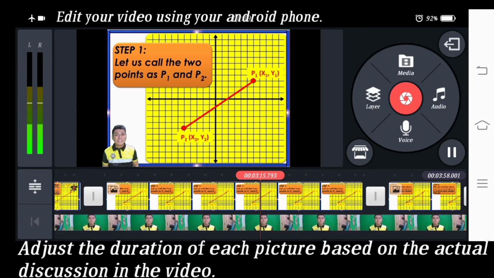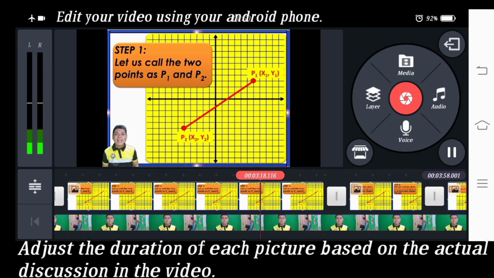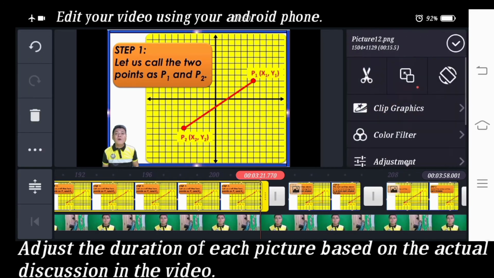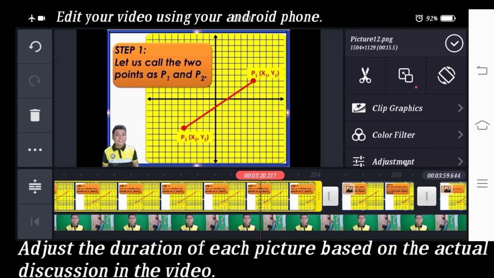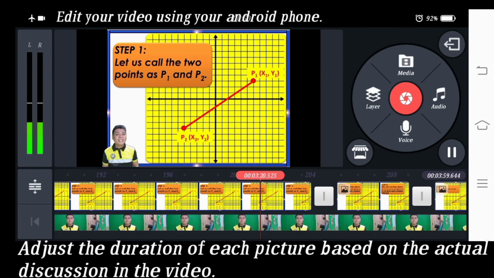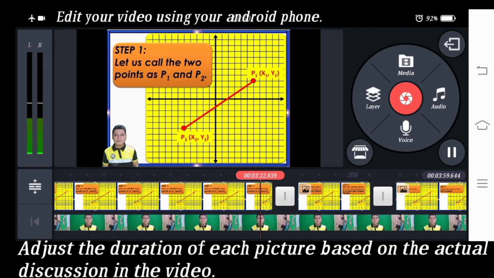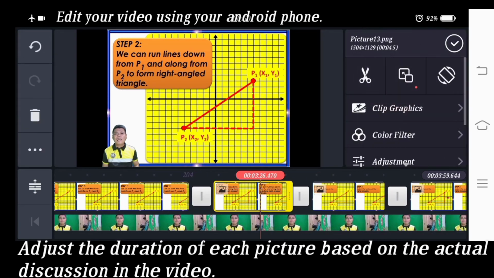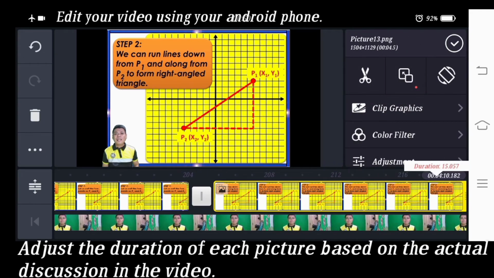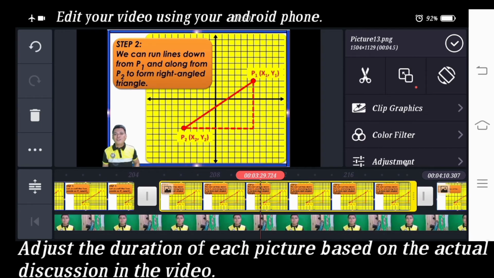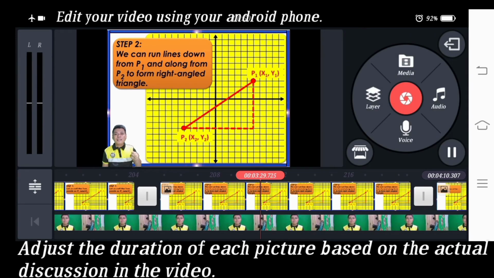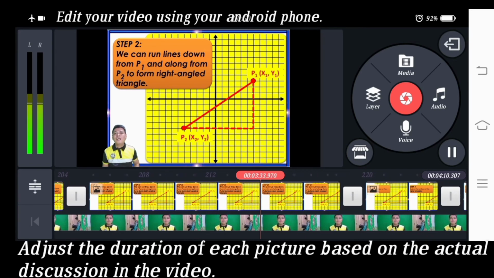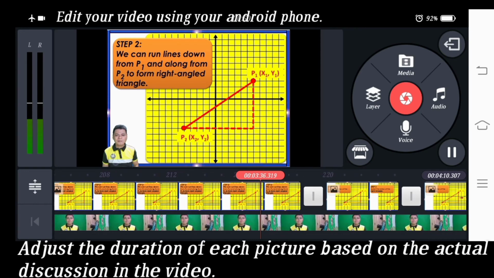P sub 1 with coordinates x sub 1, y sub 1, and P sub 2 with coordinates x sub 2, y sub 2. Okay po, kulang pa rin po. We can draw lines, and along P sub 2 to form a right-angled triangle. Anticipate nyo na po kagad kung gaano kahaba po yung discussion.